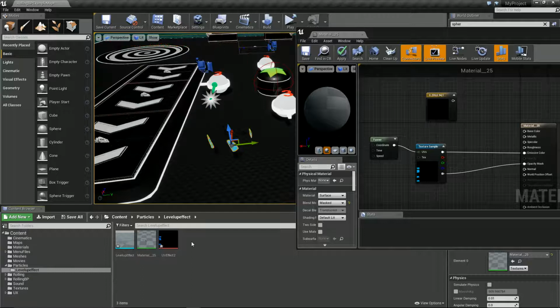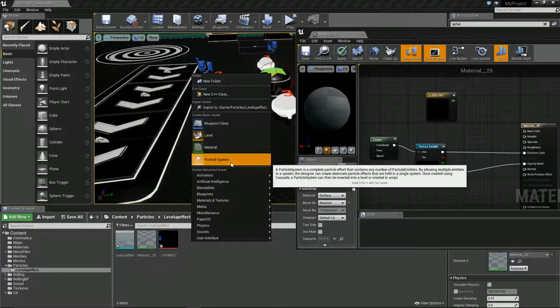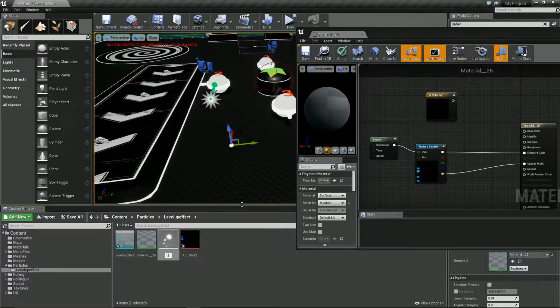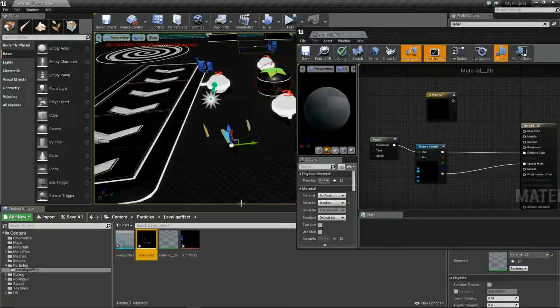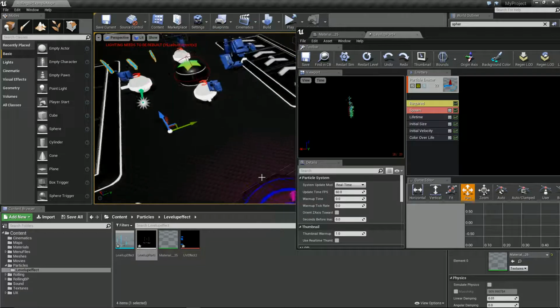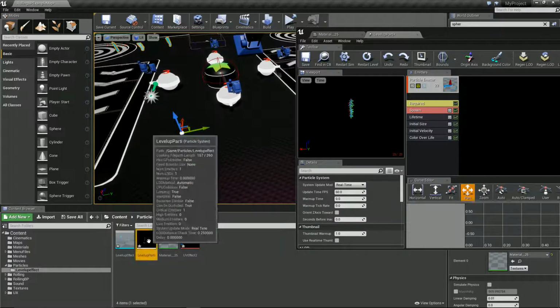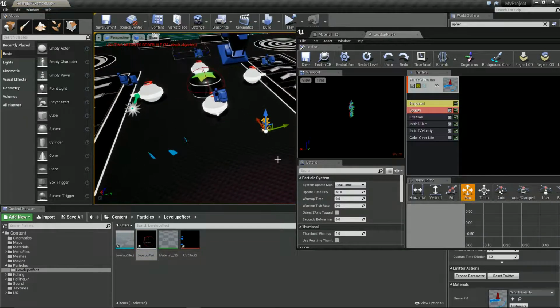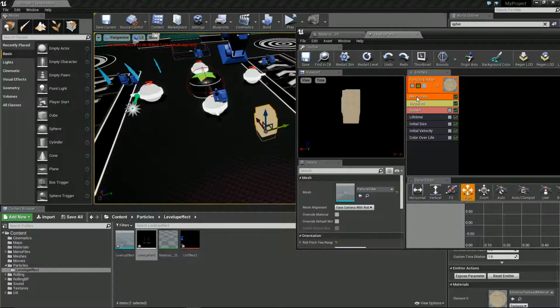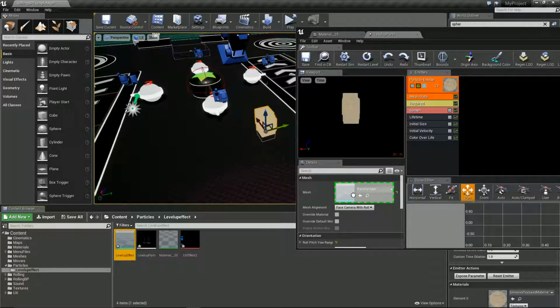Alright, let's take this a little bit further and create a particle effect out of it. So I'm just going to right click, create particle effect, and I will call this my level up party. Cool. Let's give ourselves a bit of space so we can see things as well. And let's drag you over here. And we're going to right click and tell you to be a mesh type particle.